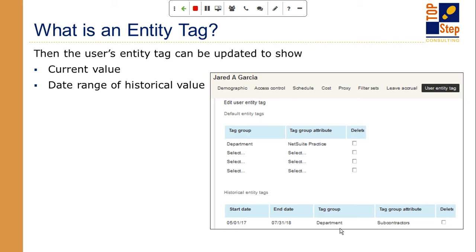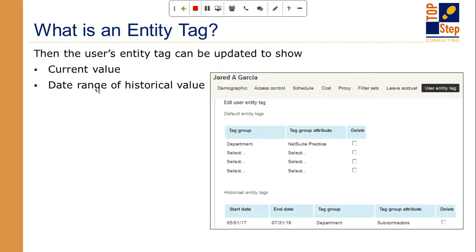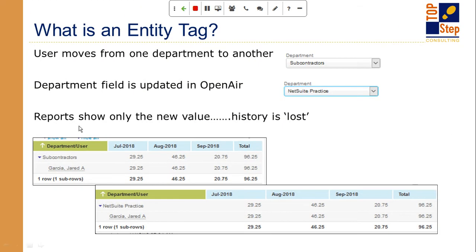When I do that, the entity tag supports the ability to recreate that same report I was just showing you, and you can see how the hours line up to the right place. The hours for the subcontractor department show up in July like they should have, and August and September show up in NetSuite practice, because that's what I told the system from the entity tag. The interesting thing here is that this report says department/user as the subtotal, and the previous report also says department/user.